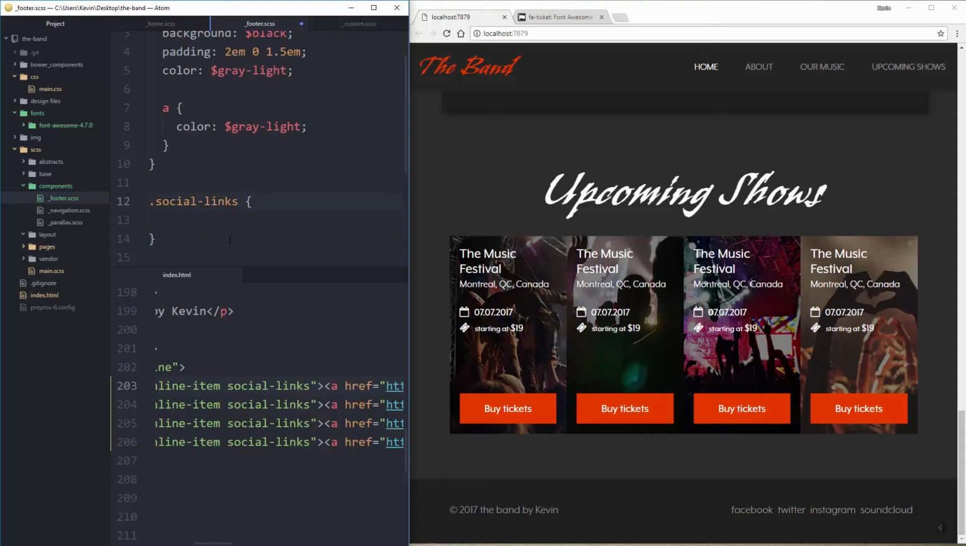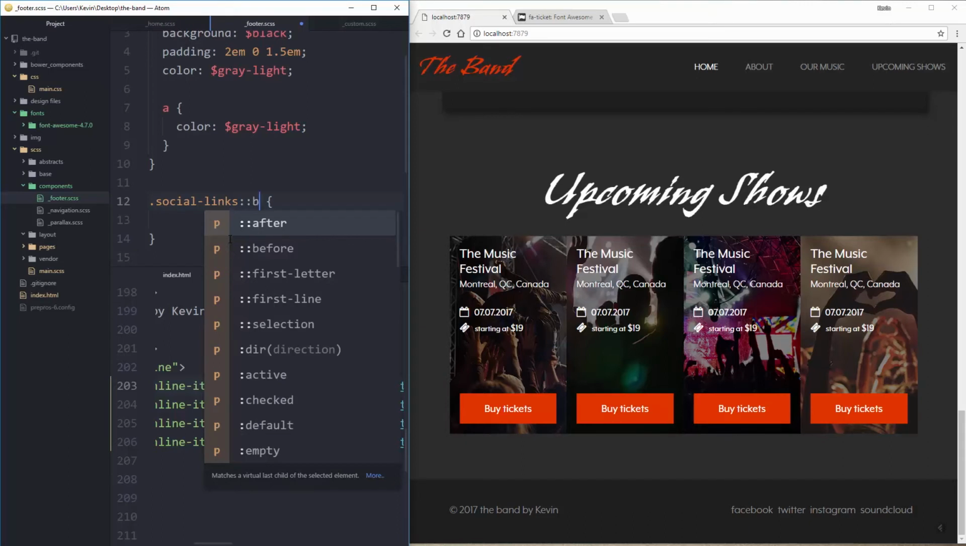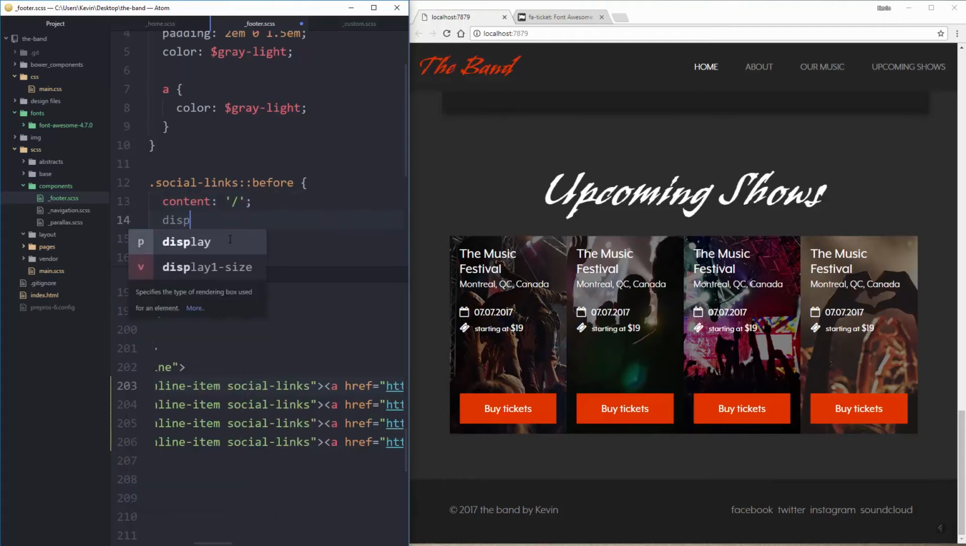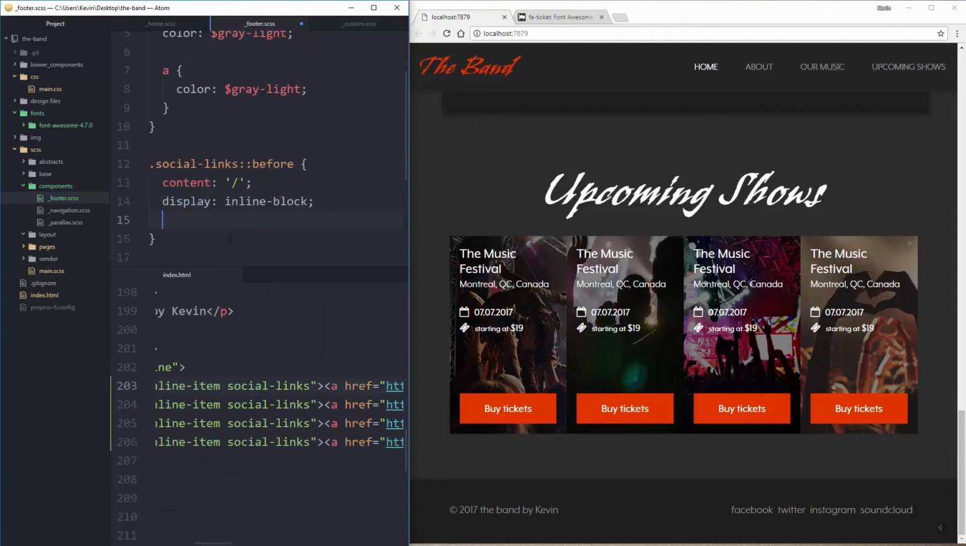Okay, let's do what I want to do first. Let's do social links before. What I want to do is add the slashes between. So my social links before, content will be a slash. Display inline block. And let's just save and see what happens. There we go. So you can see that I'm getting those slashes everywhere. Let's just add a space here. Is that going to work? It's not going to work. That's okay. So that's what's giving me that line in between each.